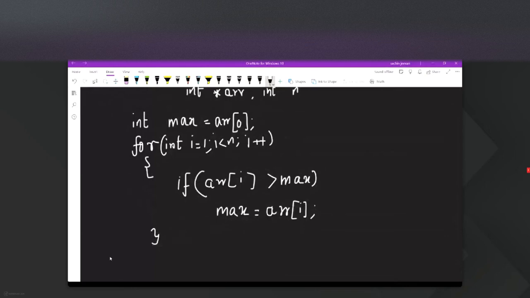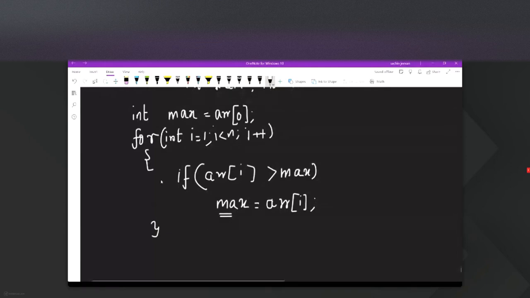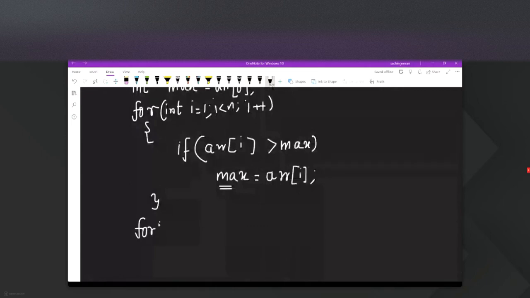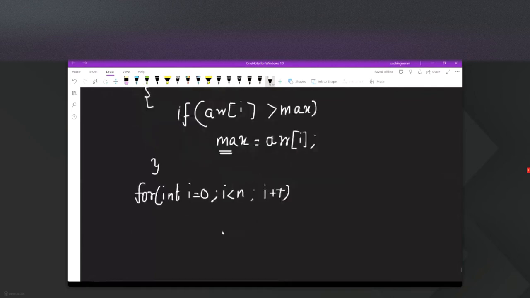Now the next thing is, after this loop, in the variable max you will have the maximum value of the entire array. Now you start iterating from 0th index up to the last index. So for integer I is equal to 0, I is less than n, I plus plus, and inside this loop, I will visit every ith index value, take max and place it in ARR of I. So we are replacing the maximum element in every index of ARR.